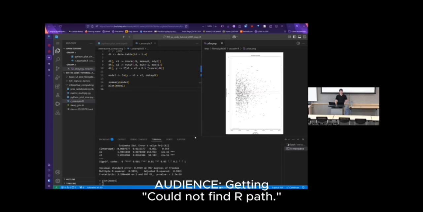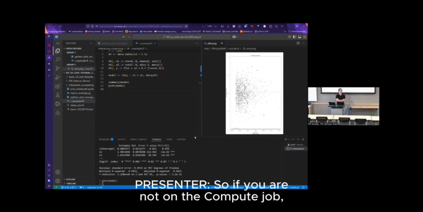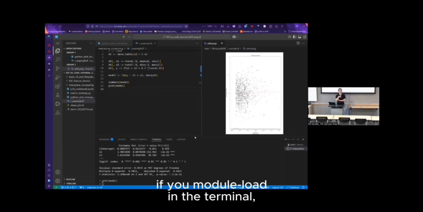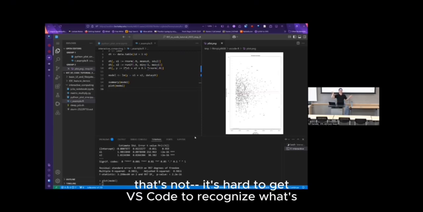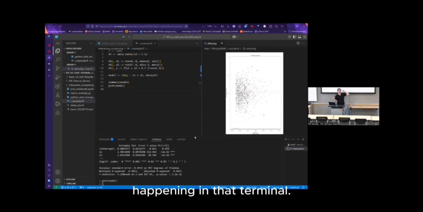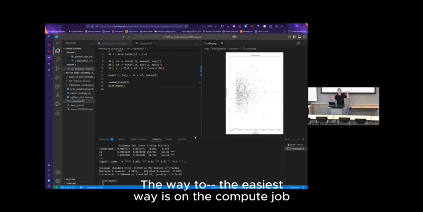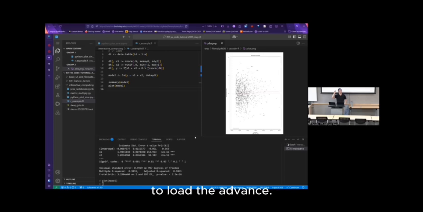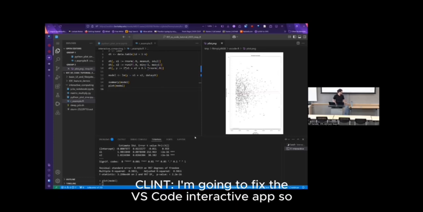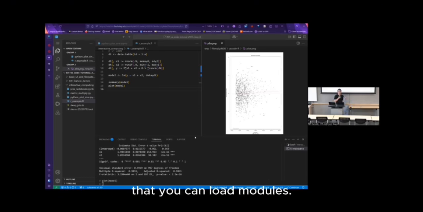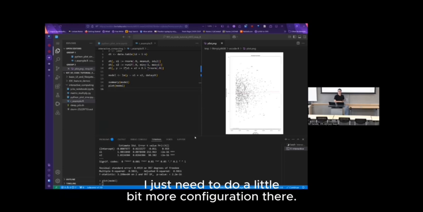Could not find R path. Yes, so why would that happen if you are not on the compute job? If you module load in the terminal, it's hard to get VS Code to recognize what's happening in that terminal. The easiest way is on the compute job to load that ahead of time. I don't quite remember. I'm going to fix the VS Code interactive app so that you can load modules; I just need to do a little more configuration there.